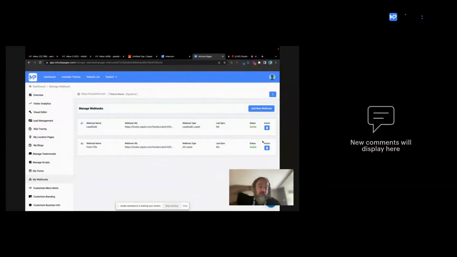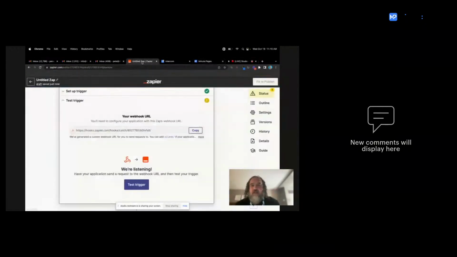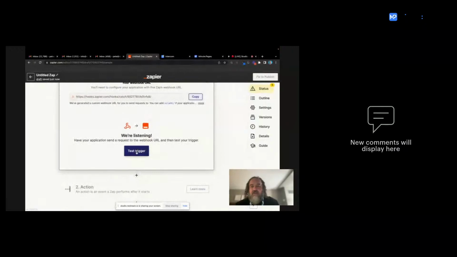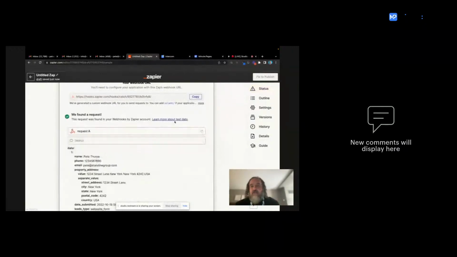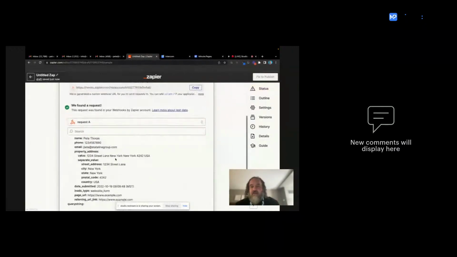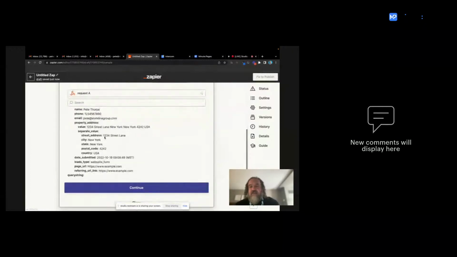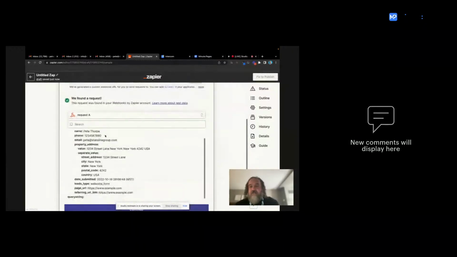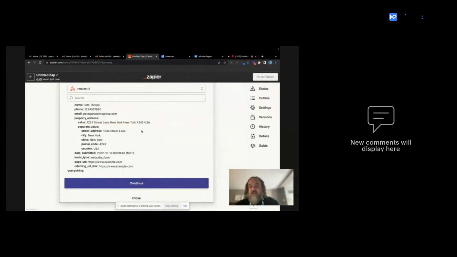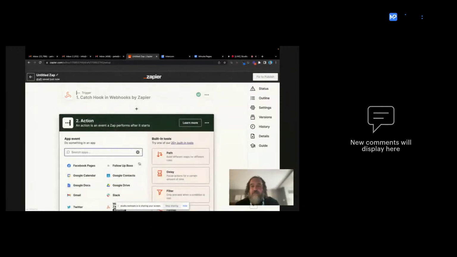Also, we did add the functionality that right here, you can obviously delete it if you need to, or if you want to change your Zap. And we'll hit test the trigger now that it's on the Minute Pages site. And there's the request. You can see we've got lead stock leads that has everything that was filled out. In this case, it's a form fill, but that's okay.